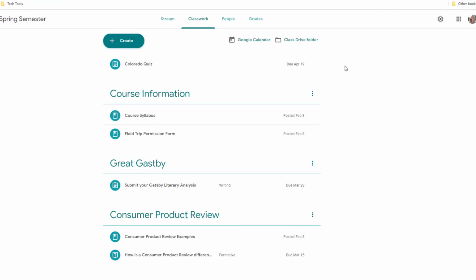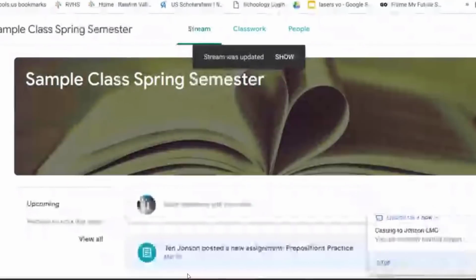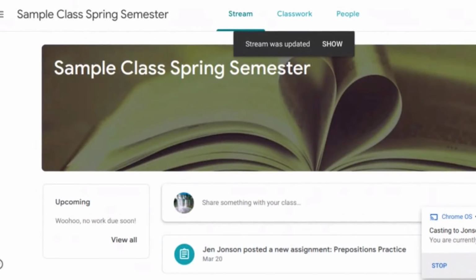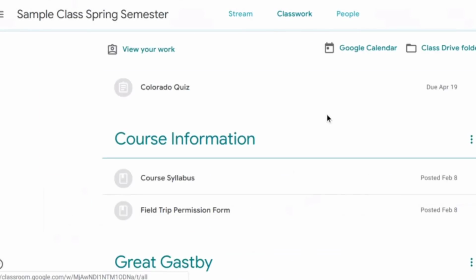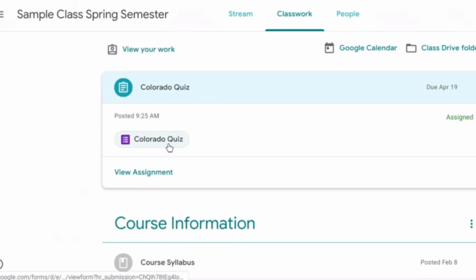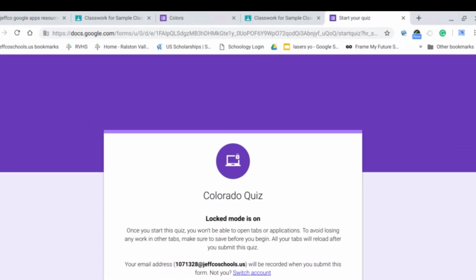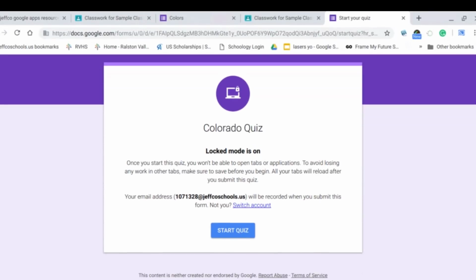Let's view this quiz from a student's view. Now, locked mode disables all native screen recording and capturing, so I'm going to use Google Cast to transmit a Chromebook screen to my computer for recording. Students select the title of the quiz assignment to get started, and when quizzes are in locked mode, students get a message about being unable to open tabs or other applications during the quiz, and that all existing open tabs will reload after the quiz is submitted.